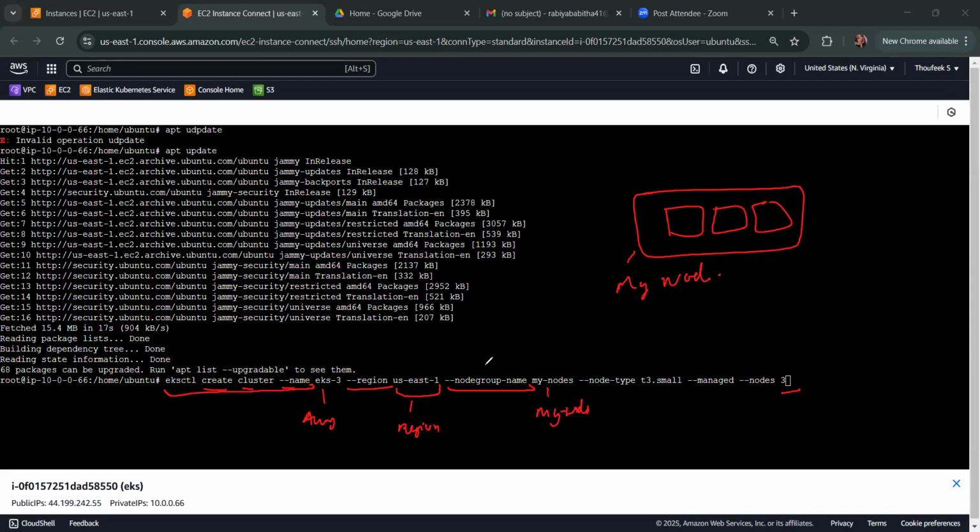Got it. That we define here under the --name, so in --node-group-name. Then node type. Here we install different EC2 machines, right? So we need to define the machine configuration as well. Under the --node-type, we need to define the corresponding family of that machine. These machines are in the T3 family, and the configuration is T3 small. All are the same: T3 small, T3 small, T3 small.